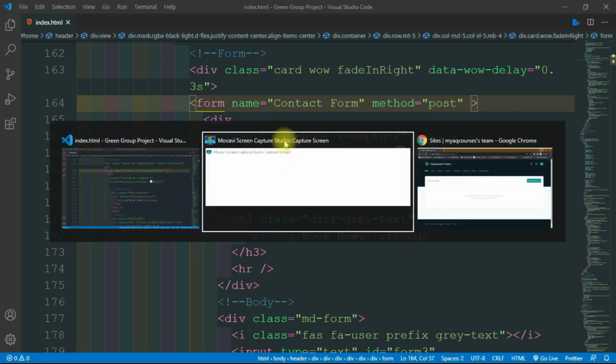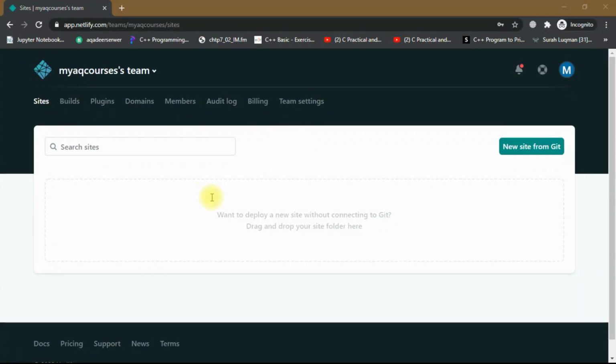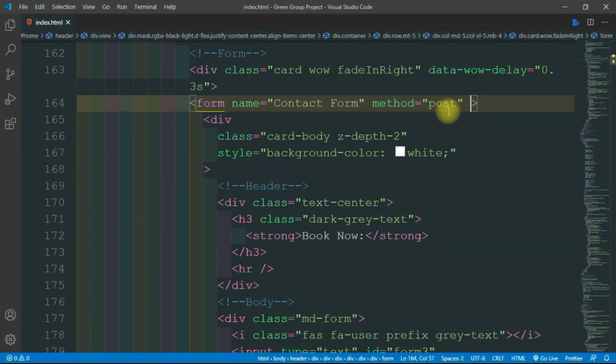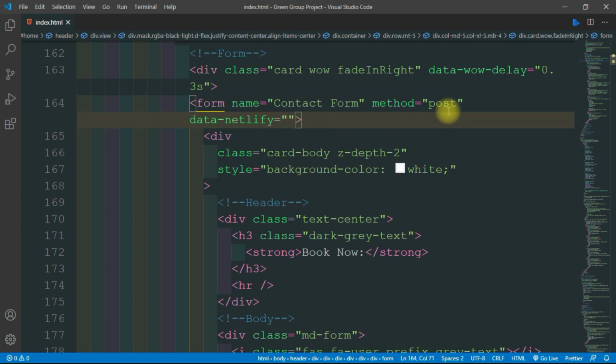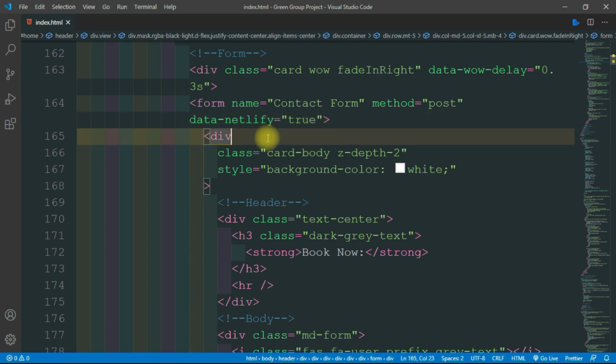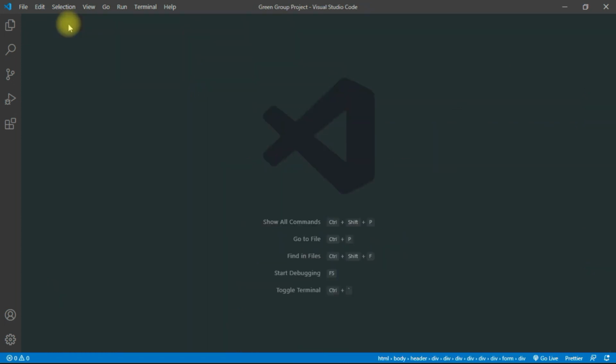and we will upload our landing page on Netlify, and we will submit our form through the Netlify platform. So you need to write data-netlify is equal to true. Now that's it. Now save this file, Ctrl+S, and make sure that you write it correctly. Name contact form, method post, data-netlify is equal to true. Ctrl+S and close your editor.